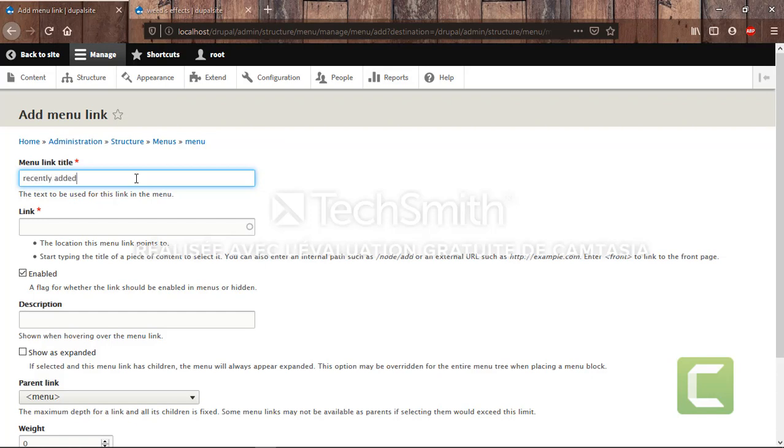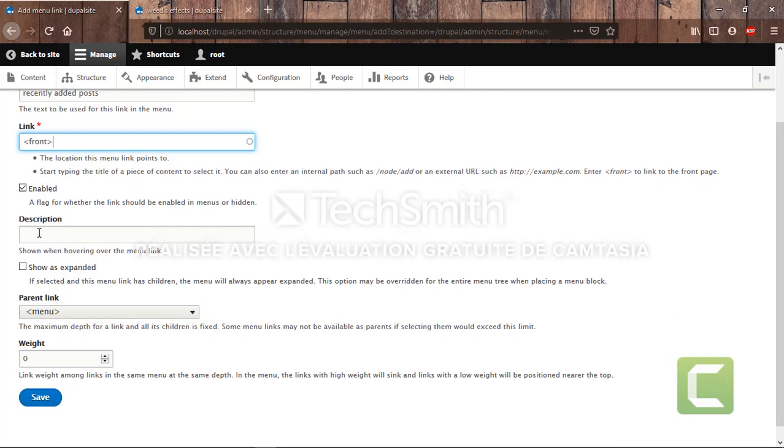I think because my menu will contain only the recently added posts, even if it's called post menu. We put front between brackets just to link it to the front page, and it is written in here. We don't need the description and show as expanded because this link will have a child, just to show you what a child is. Why do we call it a child?